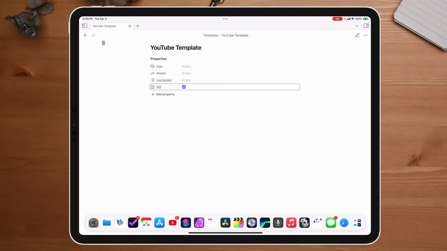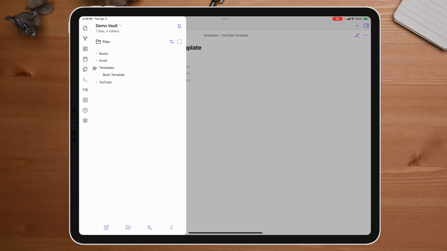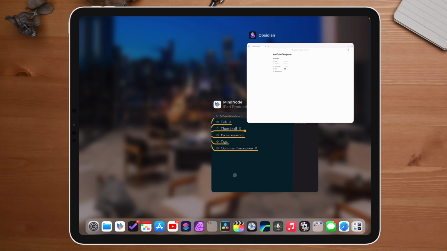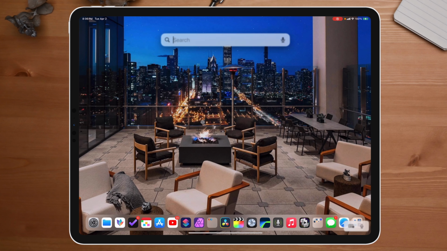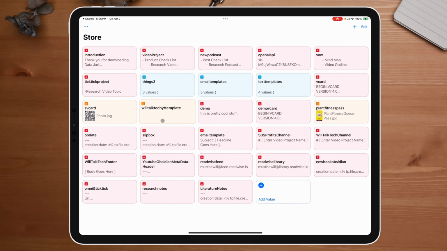But I do need to know one thing really quickly. Okay, demo vault. You're going to want to know the name of your vault because it's going to come in handy later. So let's set up, trying to see what's the easiest way for us to do this. We're going to start with Data Jar because I'm sure you're familiar with Data Jar. If you're not, there's a video below. First things first, we're going to look at, let's see here.